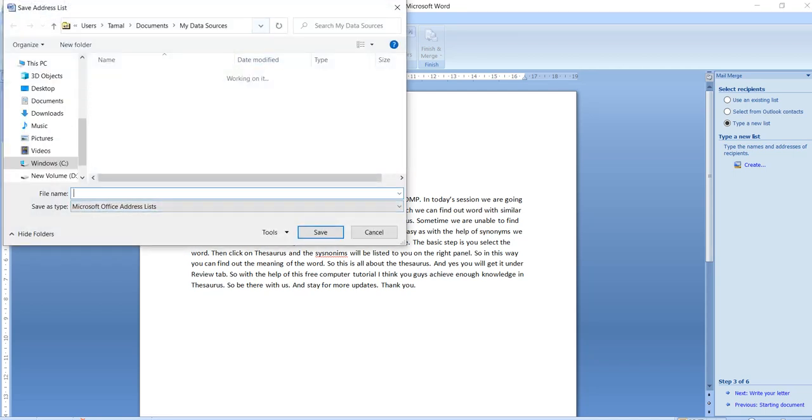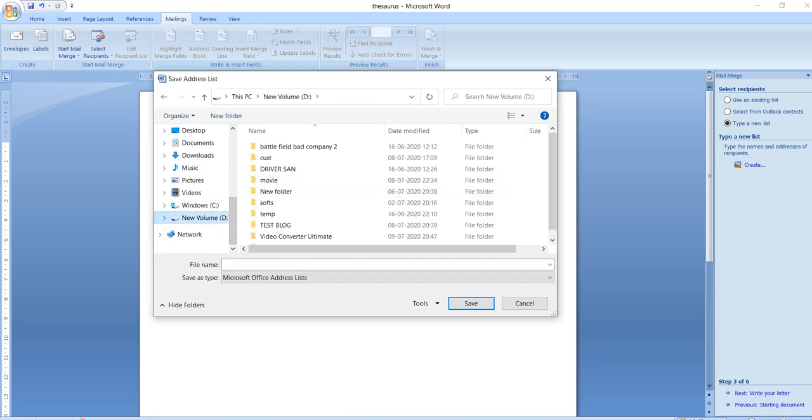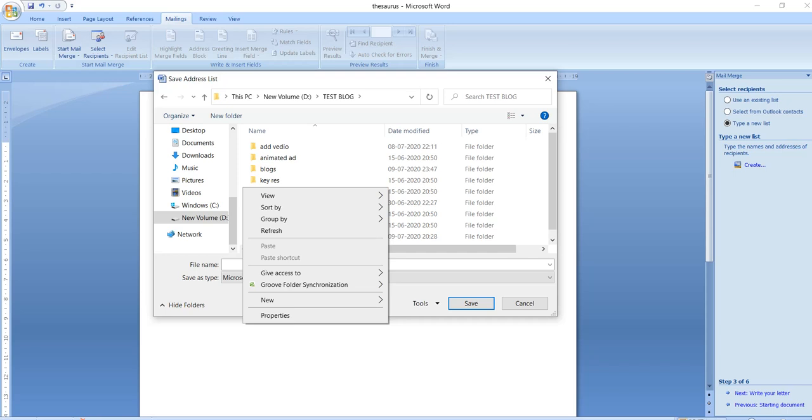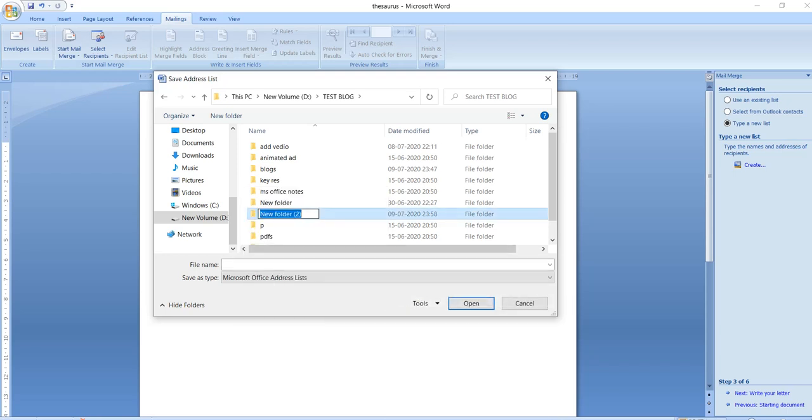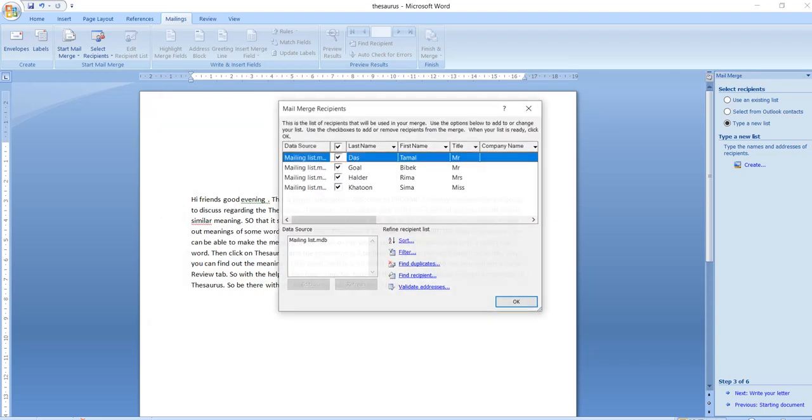Now I have written down four addresses and clicked on OK. It will show you a dialog box where you want to save it. So in the text block, I'm saving it in a particular folder, with the name called mailing list. Save it. So I have saved it.